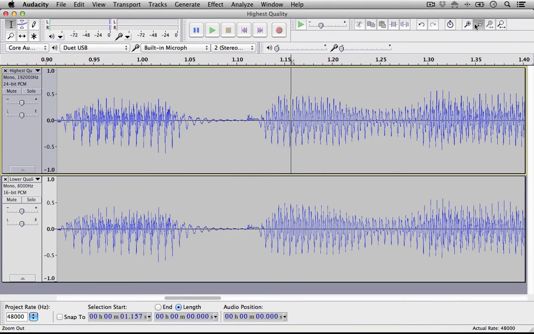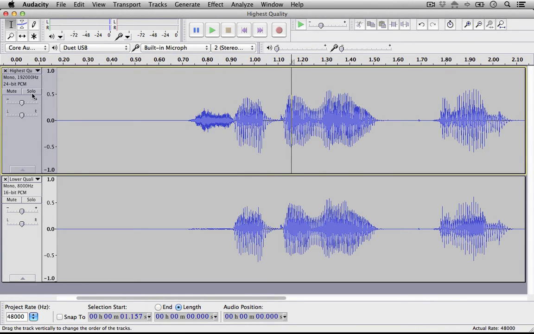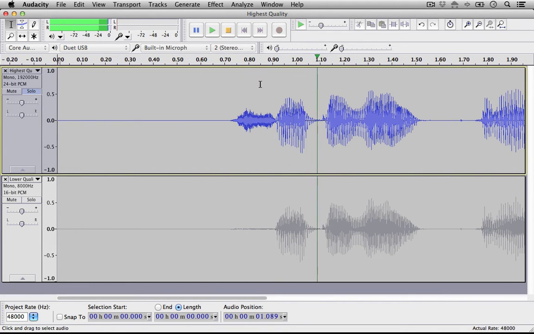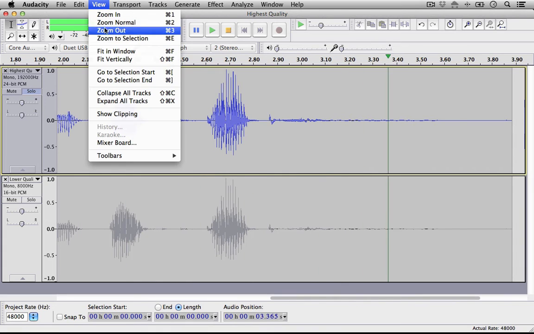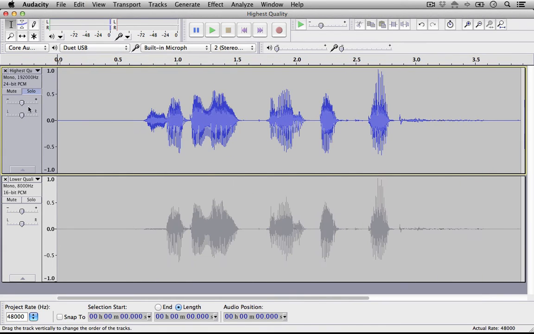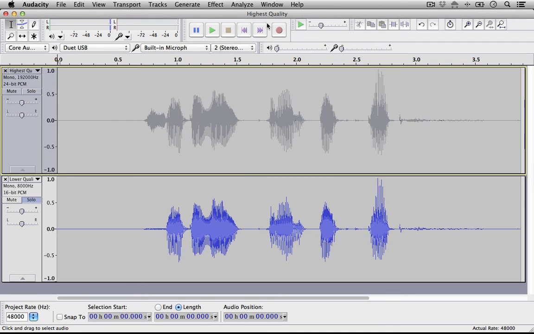So if we listen to the two of these, we're going to hear that the top one is a lot higher in fidelity than the bottom one. Sample rate and bit depth. And then on the bottom, sample rate and bit depth.